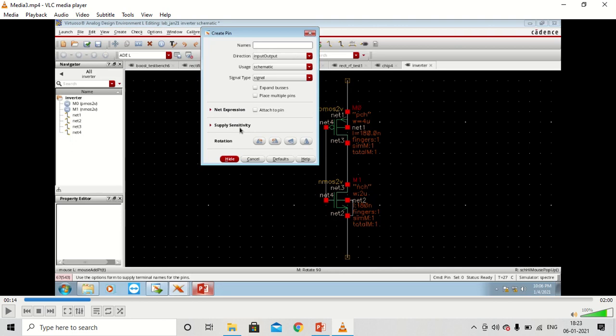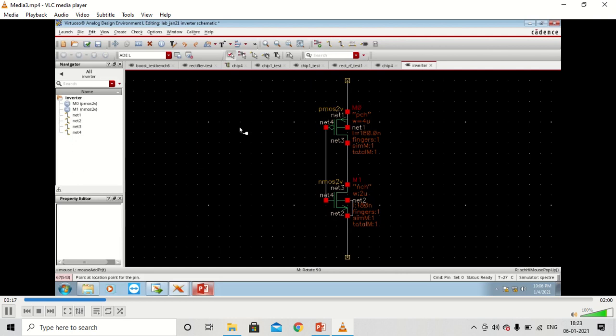So the direction you see, input, output, you can give it can be input, it can be output. So this direction thing doesn't matter during simulation. So preferably take input and output both. So we'll call our supply as VDD.